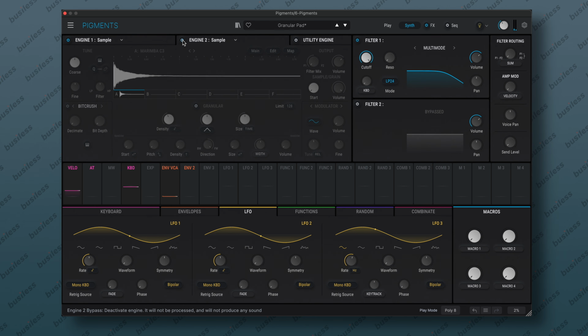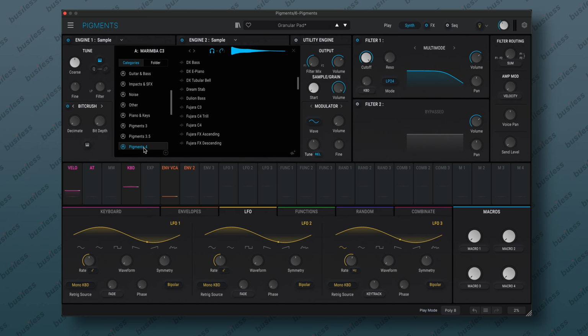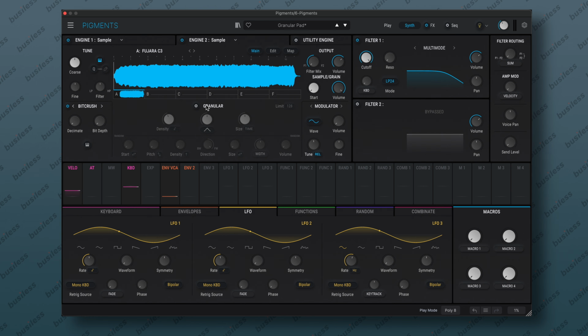Then we're going to go straight to sample number 2 and we're going to turn it on. We're going to change it to Pigments 4, Fujara C3 or Fujara. How would you pronounce it? Anyway, and let's turn the granular on. Let's set the start somewhere in the middle. Okay, let's change the density now to Hertz. Let's change time. And let's randomize things a little bit. So we go direction forwards and backwards. Okay, now it sounds nice.